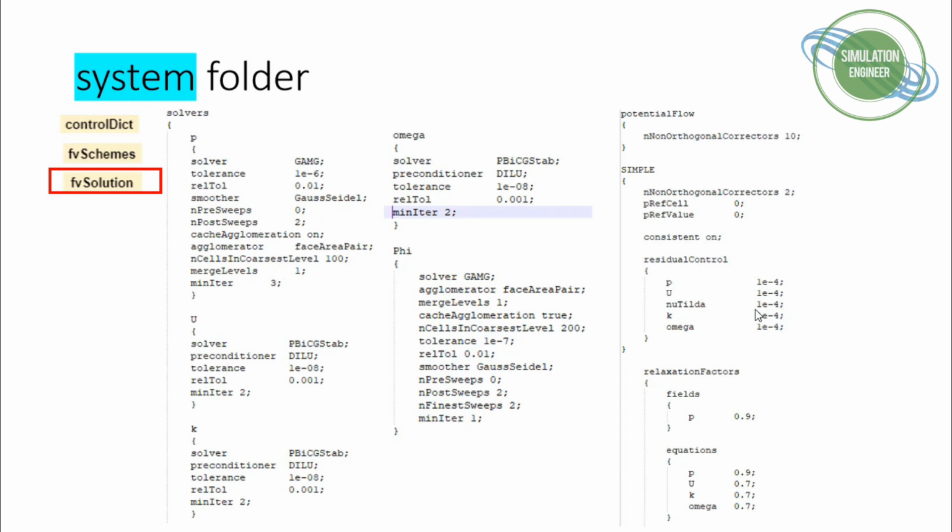So the fvSolution file is where you normally specify the solvers which you are using. I always prefer to use GAMG. It's a multi-grid solver which is really good for solving the pressure equation. If you have some trouble with the convergence, you can switch to the other ones like BiCGStab or PBiCGStab, which is the one I'm using for the velocity, turbulent kinetic energy, omega and phi.